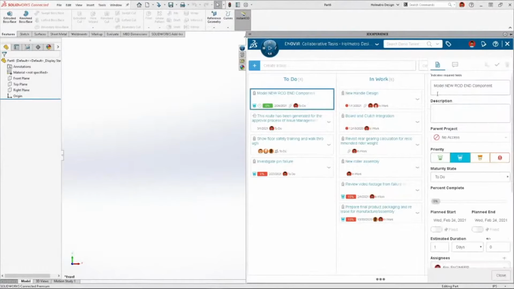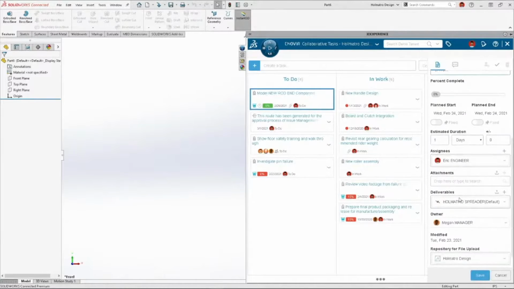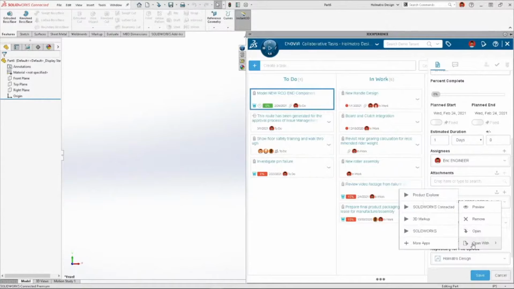So if he opens it up, he can get a description for what he needs to do. He needs to make a new component. He can move it into work to let everybody know that he's working on this. And there's already an attached deliverable. So all the data he needs to get started is right inside of this task, which he can open right into 3D Experience SolidWorks.